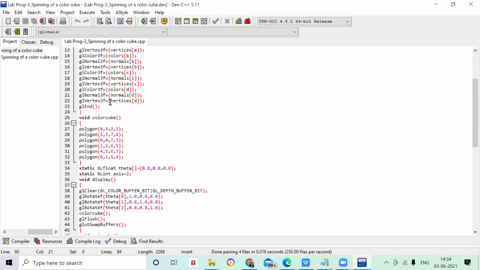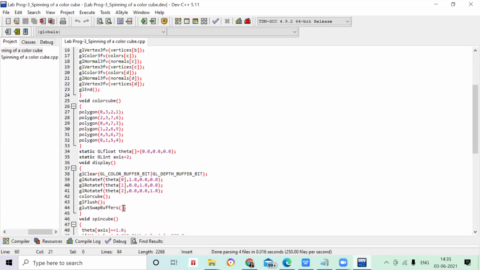Now here you can see, again I have written color cube. So here I have called color cube. Once I have called the color cube, it will go inside this, and I have already explained this part. Next, glFlush. You know glFlush is used to clean all those things. Next is swap buffers. Swap buffers means you are always swapping your front buffer and back buffer, because you can see the front side of the cube and the back side of the cube. That is the reason we have used swap buffers here.